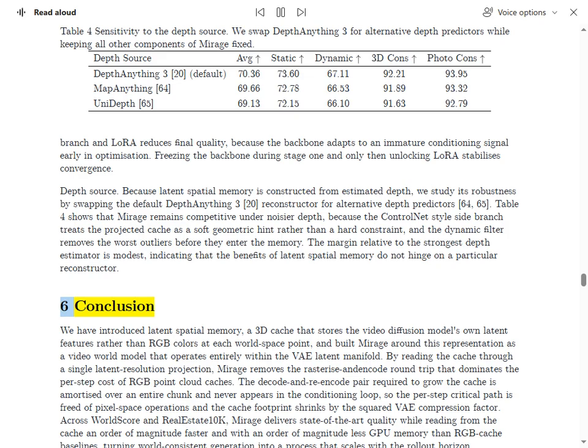6. Conclusion. We have introduced latent spatial memory, a 3D cache that stores the video diffusion model's own latent features rather than RGB colors at each world space point, and built Mirage around this representation as a video world model that operates entirely within the VAE latent manifold. By reading the cache through a single latent resolution projection, Mirage removes the rasterize and encode round trip that dominates the per-step cost of RGB point cloud caches.